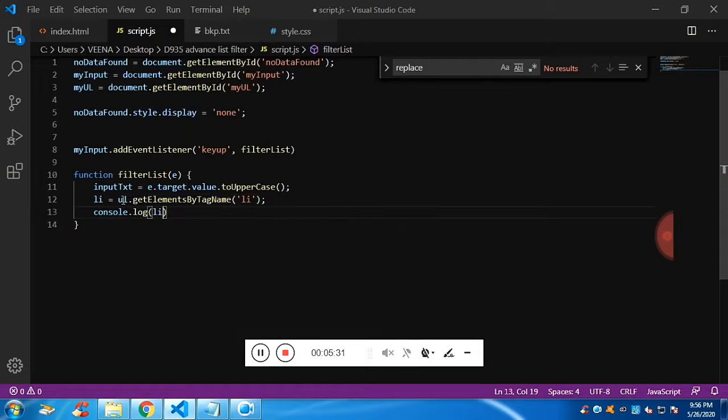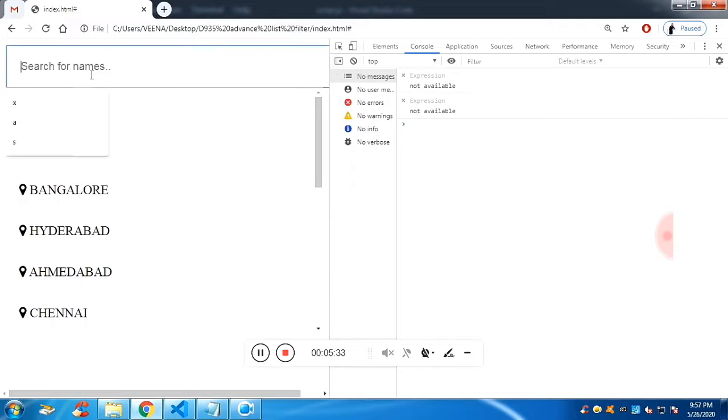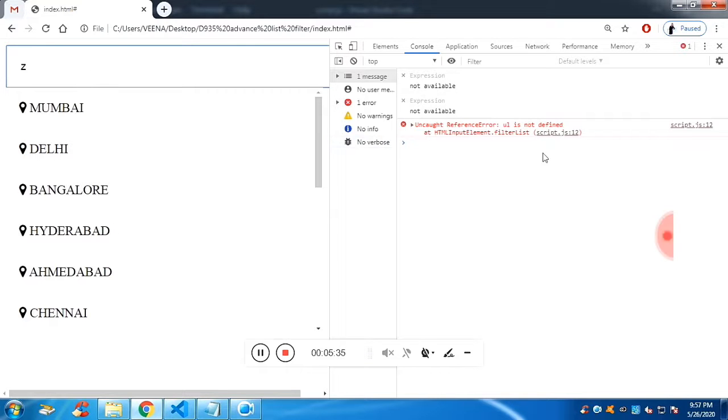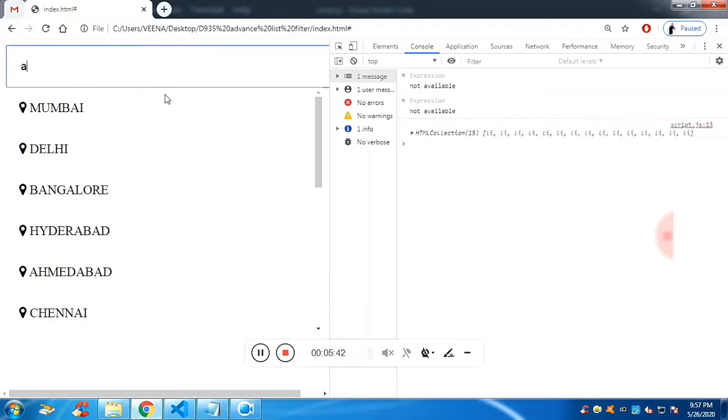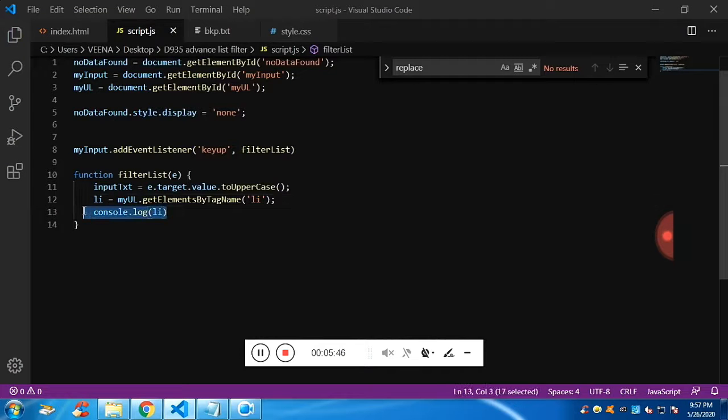I think there's an error. We have to use the class name, so the variable name. You say the ul is not defined. It is because my ul is the variable. If you see, if I type something, you can see the list we have got. So I'm going to access it one by one.